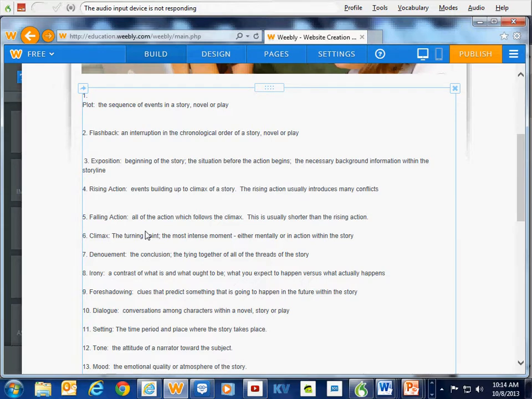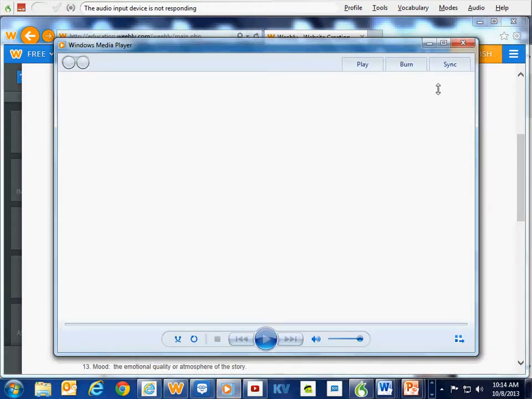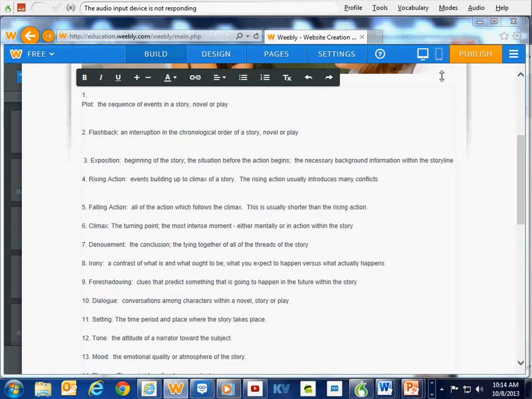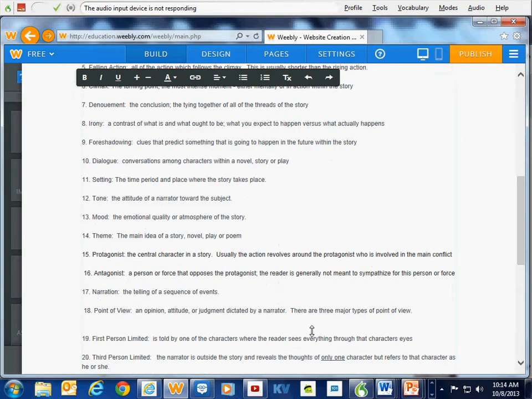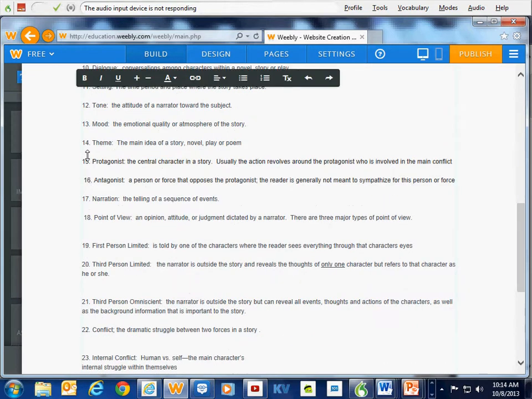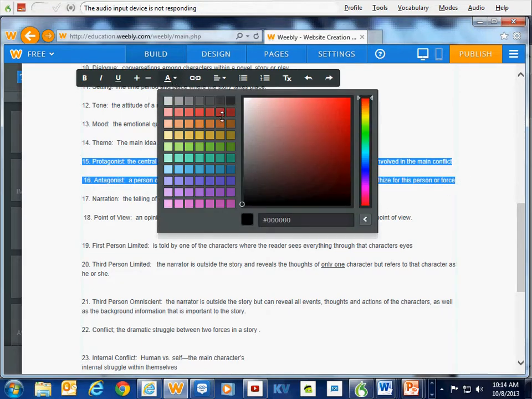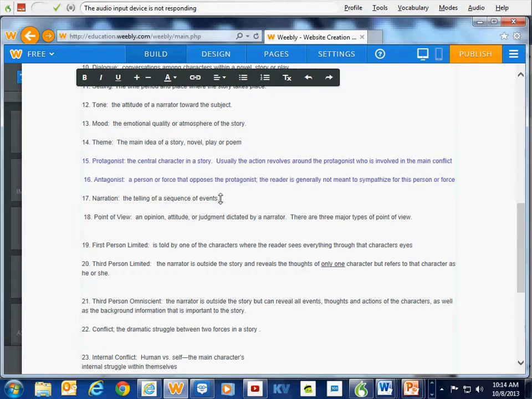Now, you're going to take the list that you got in Edmodo, the ones that you possibly scored poorly on. Let's say, for example, you didn't do so hot on protagonist and antagonist. Let's say you messed them both up. So the first thing we're going to do is make them a different color so they stand out. I'm going to make them purple. So protagonist and antagonist are the ones we had trouble with, or they could be our favorites, whatever we'd like to do.